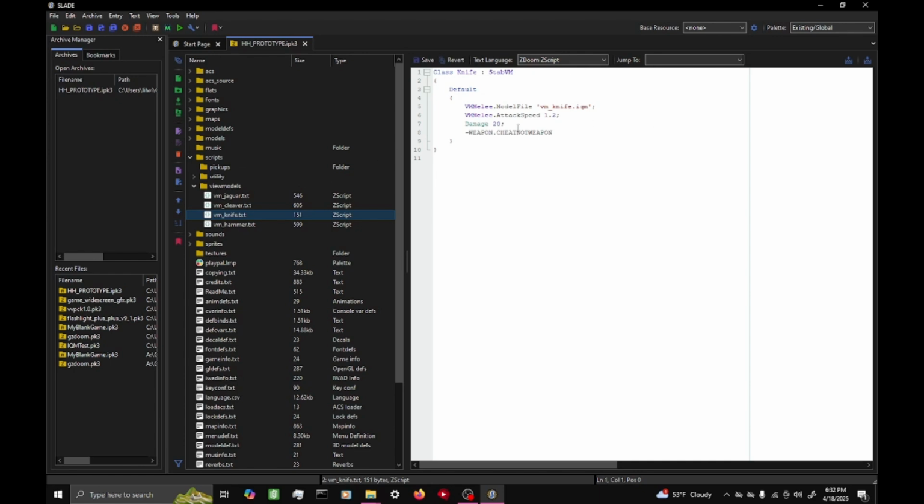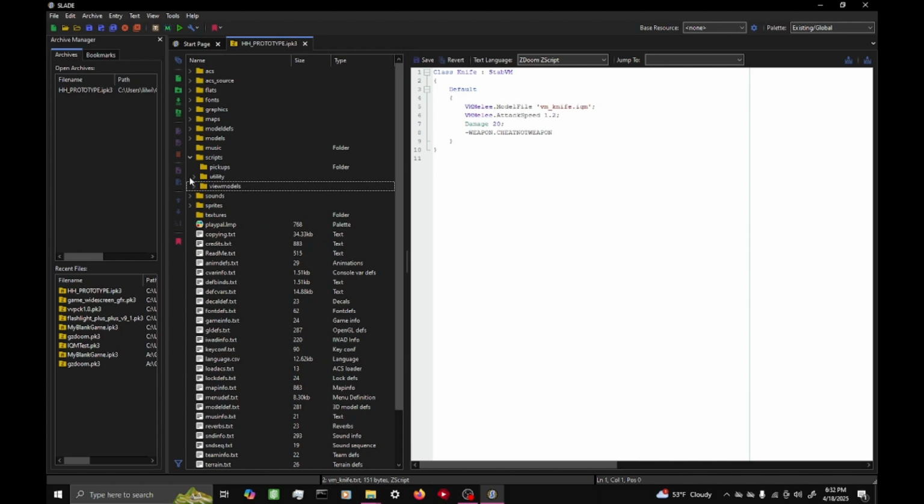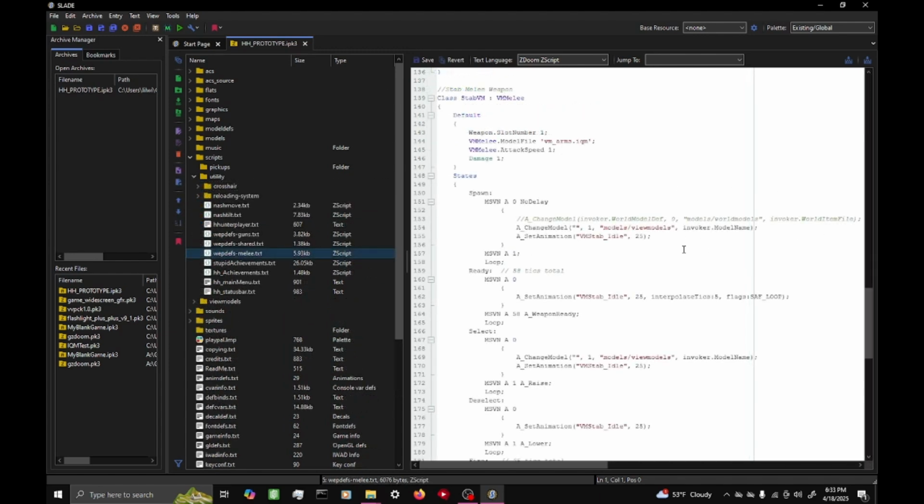I've already scripted the knife to perform. Oh shit! Well, I need to go into... hold on. Right here is the base script for the knife. I have it as stab VM because I'm going to use these animations for multiple different weapons. So I want to be able to specify the animations without having to rewrite it every time for every weapon.